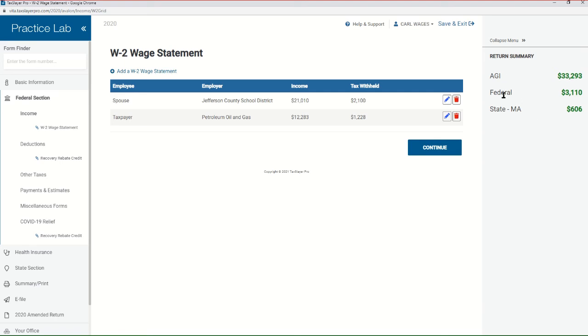The federal refund, I should say, and the state refund is calculating at $606. Now on the state, I'm sorry, on the state we have no idea whether that's a correct number or not, but that's what's calculating at the moment.